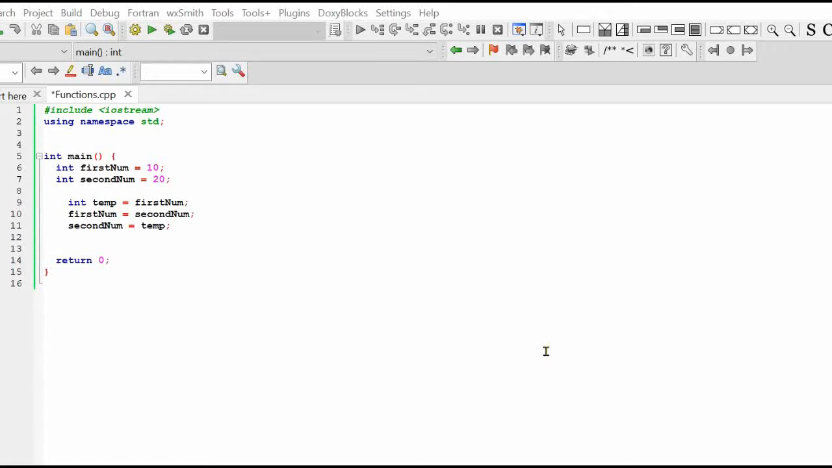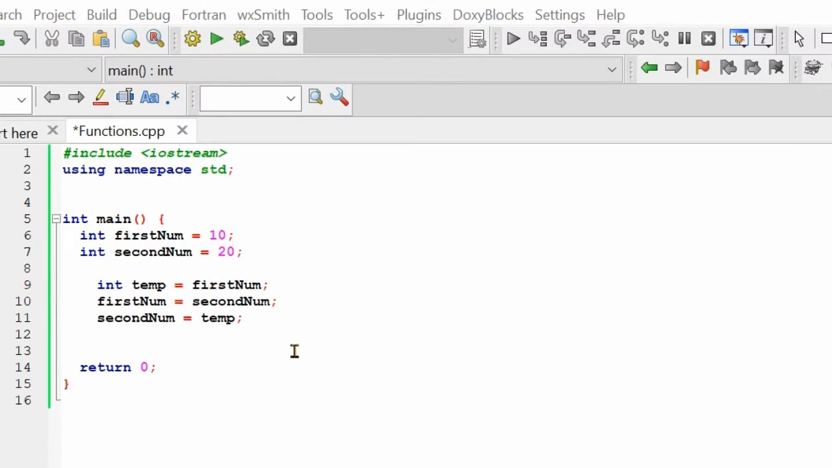To the tutorial of swapping values between two variables. For example, in this main function, we have two integer variables. The first variable is first num, while the second variable is second num. The first one is initialized with value 10, while the second one is initialized with value 20.